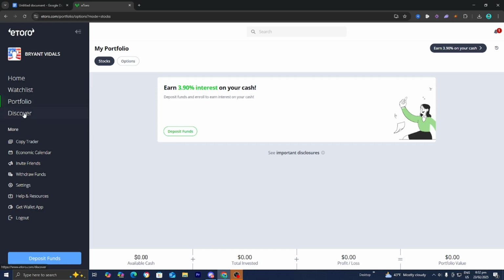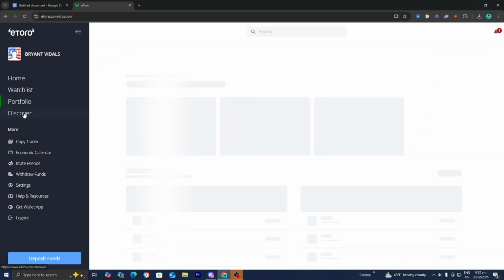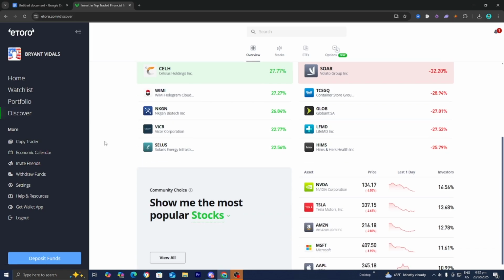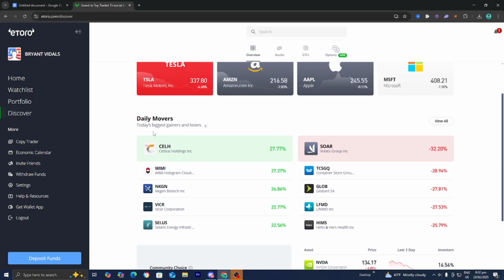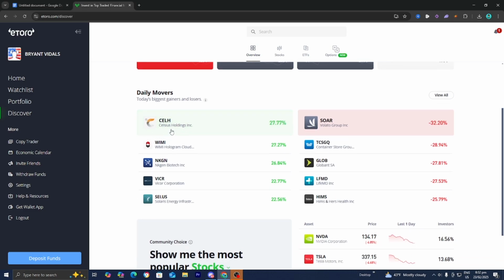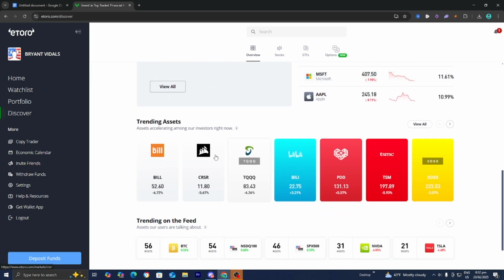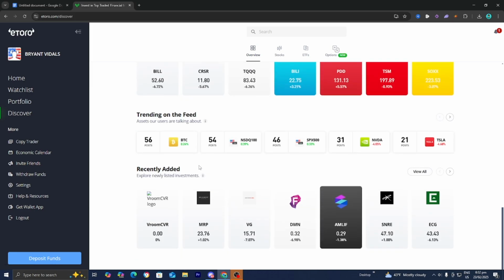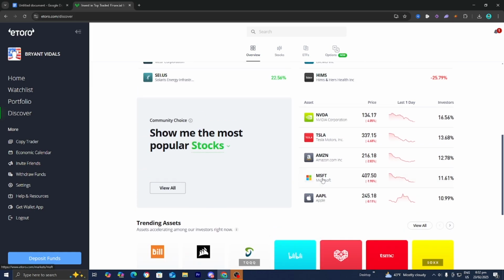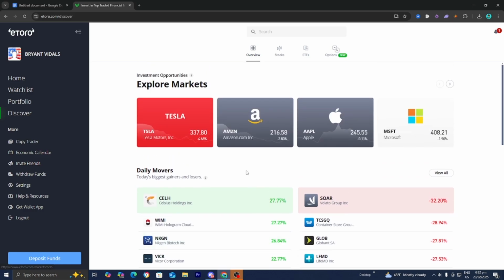Now over here, we do have this option that does say discover. Now discover is where things get very, very interesting. You guys could basically go ahead and look at the daily movers, basically today's biggest gainers and losers. So we got Celsius over here, and we got Solar. Okay, that's pretty interesting. But basically, you guys could take a look at the performance of all these different assets that are currently doing well. You guys could either invest in it and stuff like that.